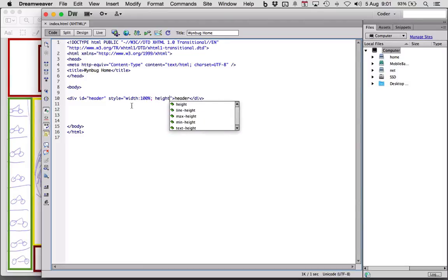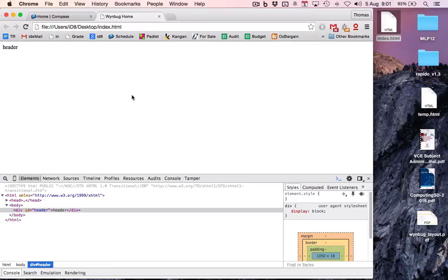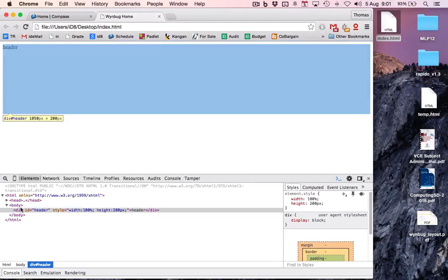Two or three ways we can do this is set the width in here, so style width 100%. Height, maybe we'll set it to 200 pixels. So that's one way, via Command S, and then go back here, Command R. If I have a look at that, you can see that in the blue area, it's now 200 high, and 1050, which is the size of the browser at the moment, wide, or 100% wide.